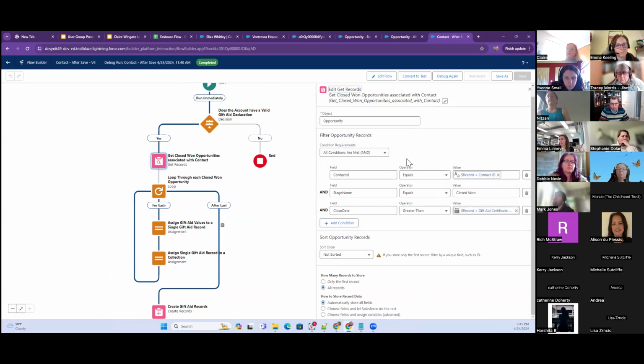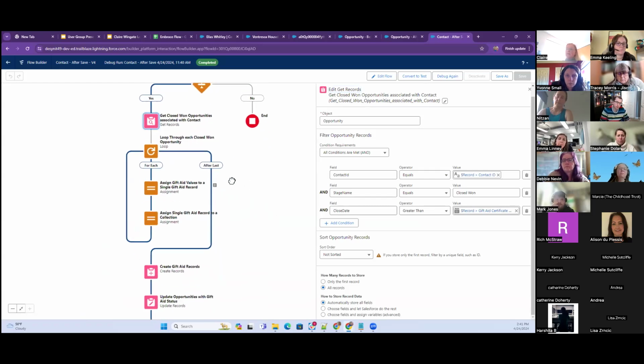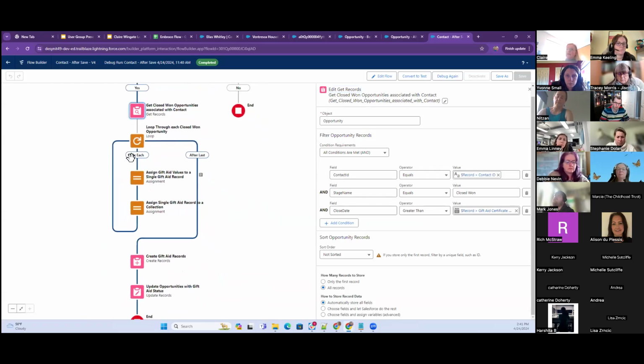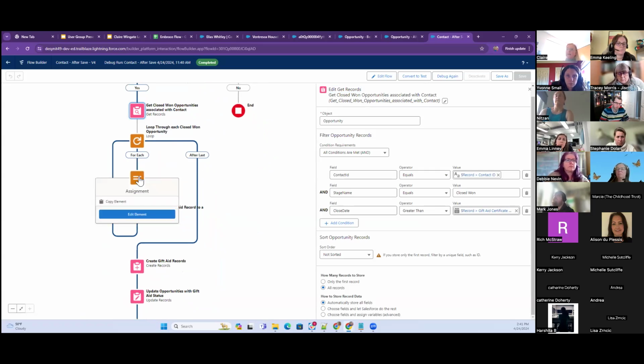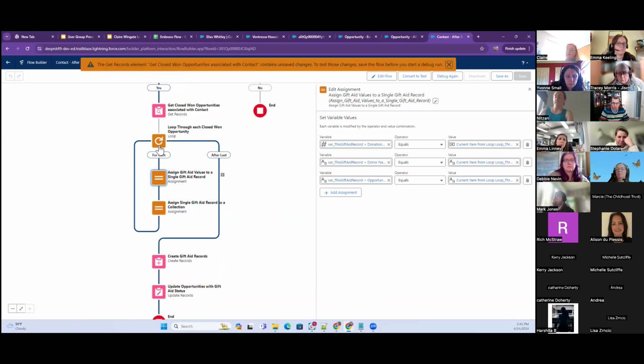And we have certain criteria that we need to meet. We need to make sure that the contact on the opportunities is the same contact that triggered the flow, that the stage name on those opportunities is closed won, and that the close date is greater than the valid from date of the gift aid declaration, which is on the contact record. So we're going to get all those opportunities, and then we're going to loop through each of those opportunities that it finds. We're going to get the first opportunity that it finds.